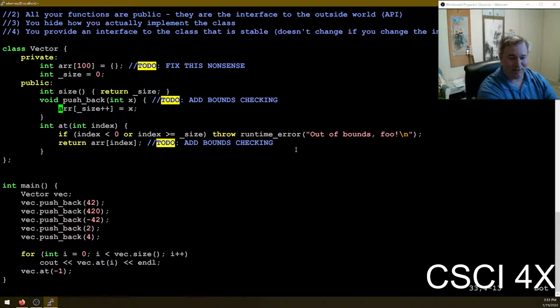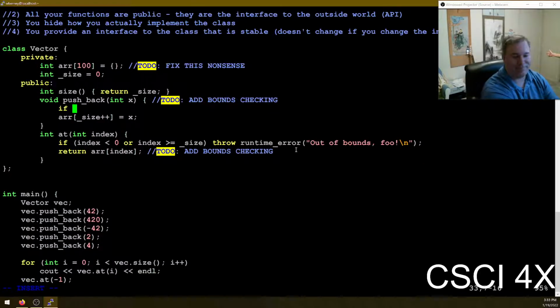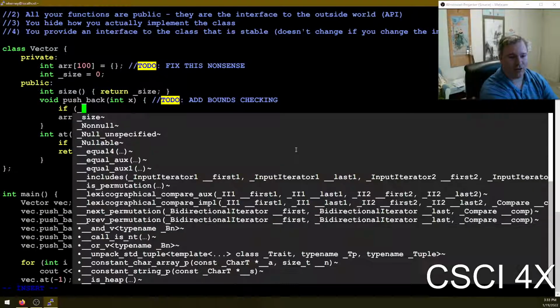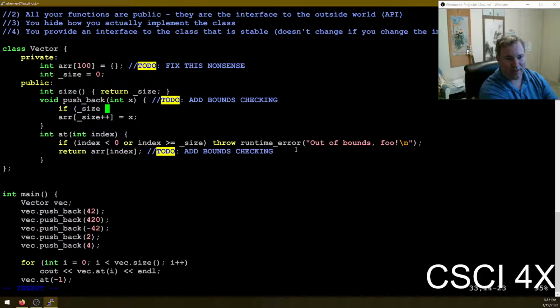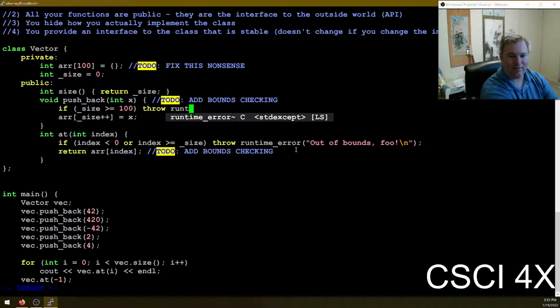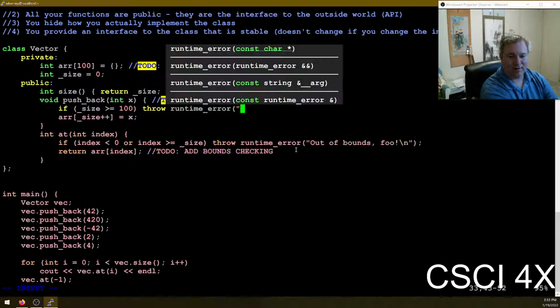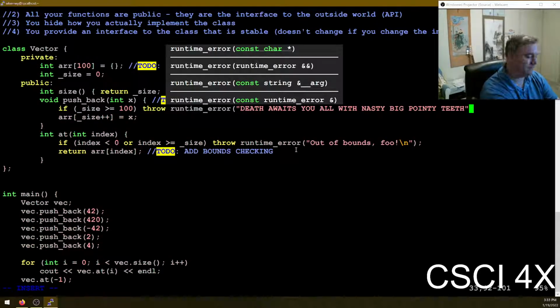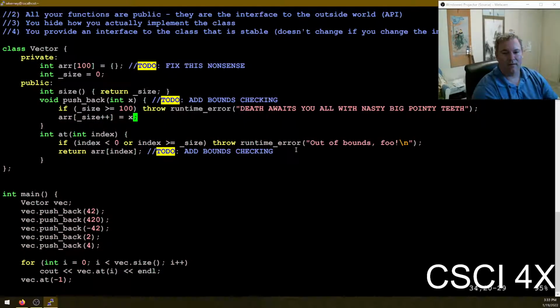Okay, let's do bounds checking for pushback. If size is greater than or equal to 100, then we will throw a runtime error: "A death awaits you all, nasty big pointy teeth." Okay. All right, so there you go. Bounds checking's done.